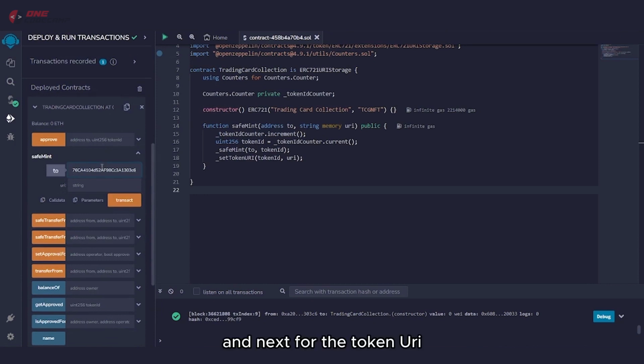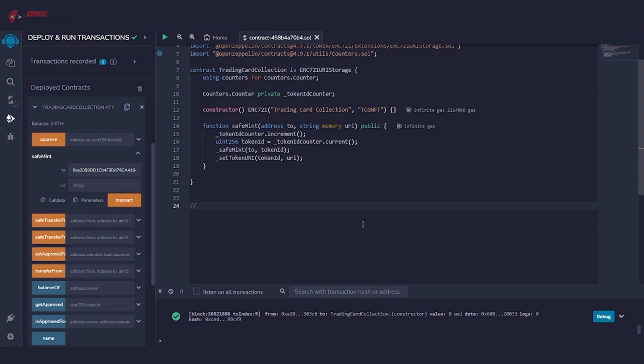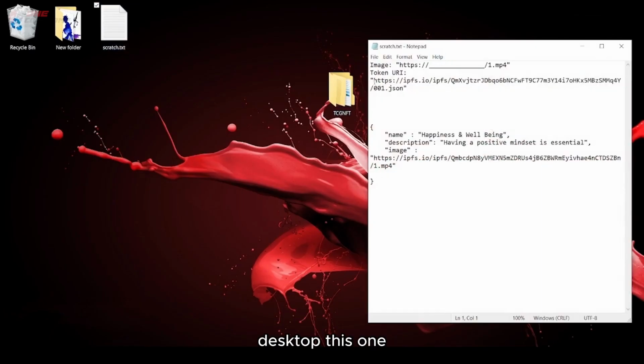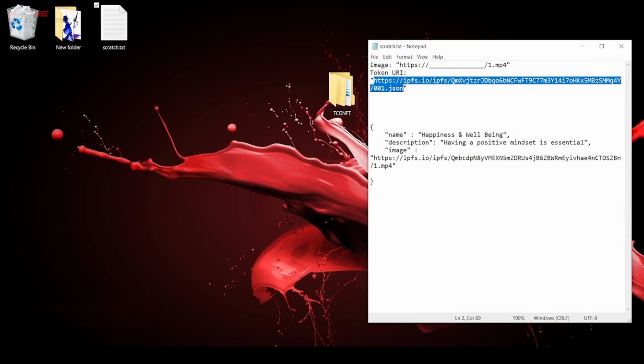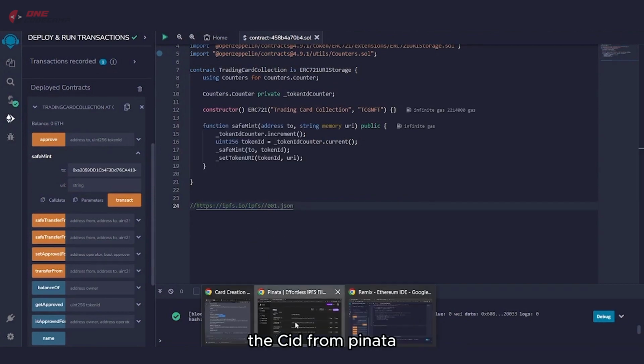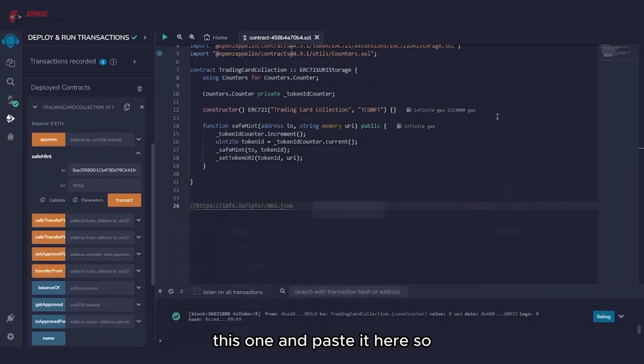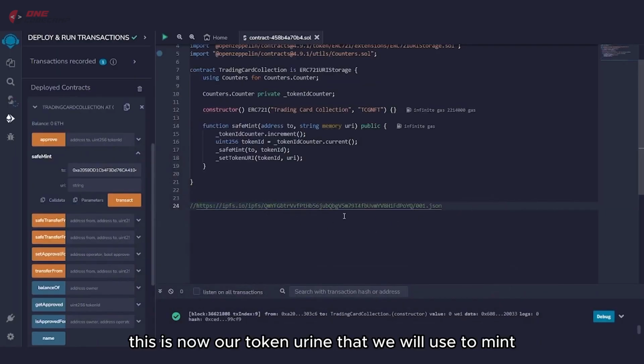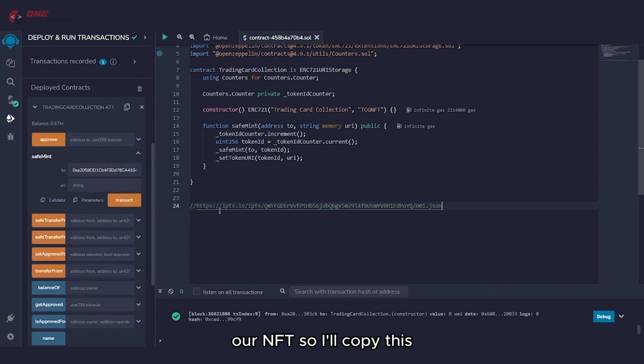And next for the token URI. Let me use this as a note so I can type. I'll create here a comment. You can also find the template below. I have it here on my desktop. So let's go back, paste it here, and delete this. What I'm going to do is copy the CID from Pinata and paste it here. So this is now our token URI that we will use to mint our NFT. So I'll copy this and paste it here.